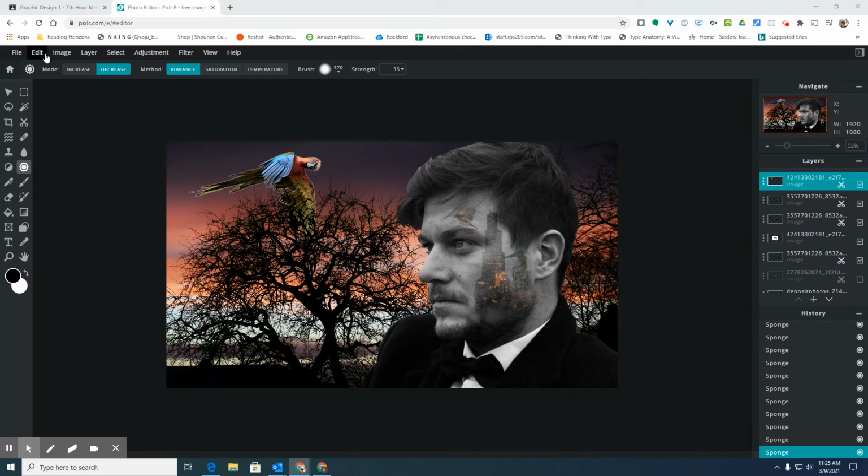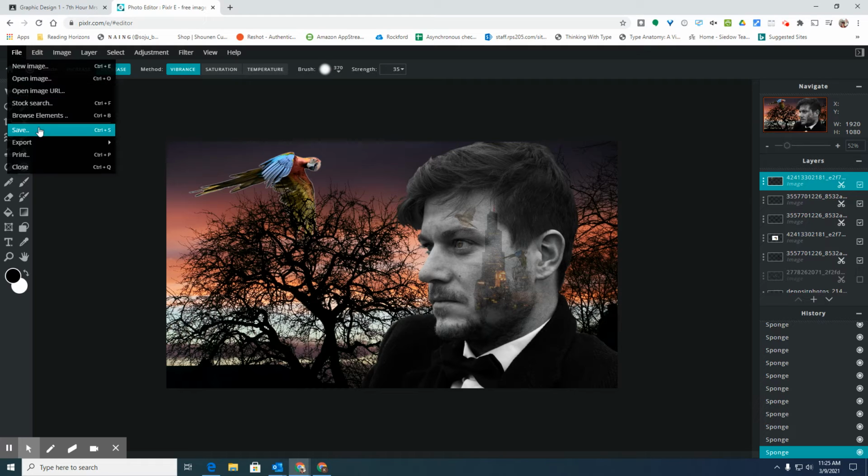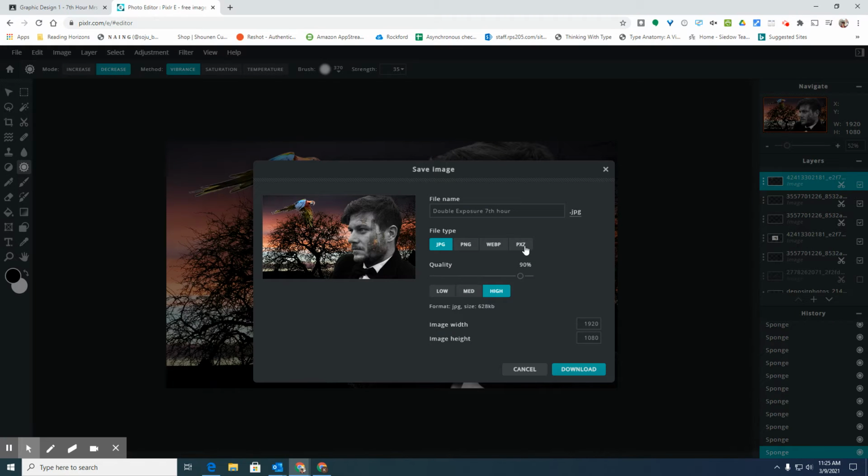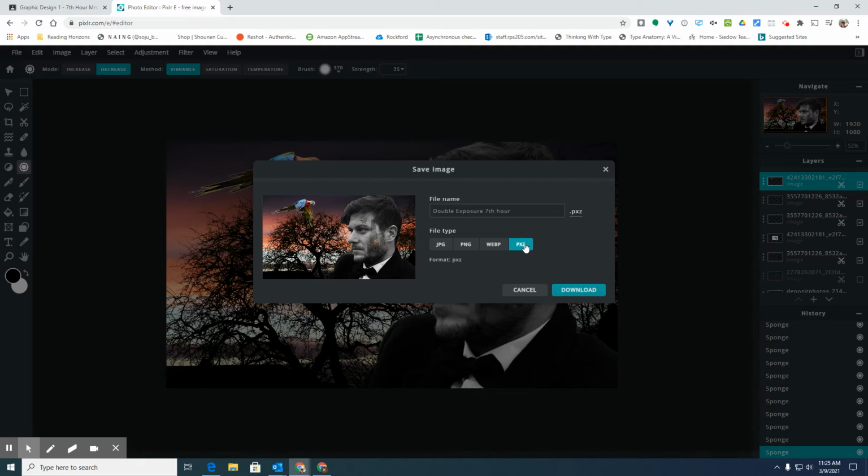When you're done, make sure you're going up to File, down to Save, and then either click PXZ or you might see PXD. Either one of those should work, but make sure that you're saving it as that PXD or PXZ so that it saves all the layers that you're working with. If you save it as any of the other file types, it's just going to save it as a flat picture and you won't be able to adjust all the different layers anymore.